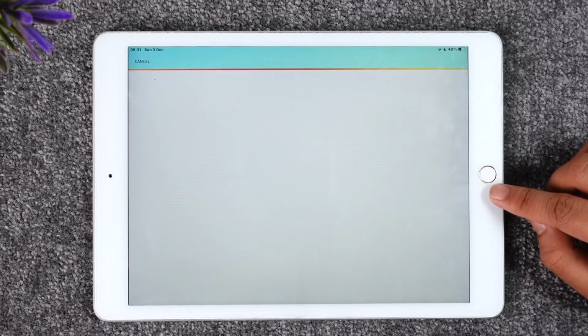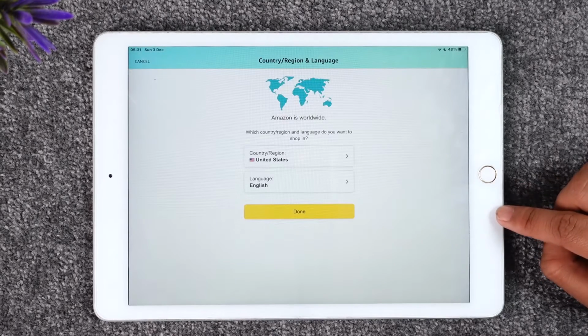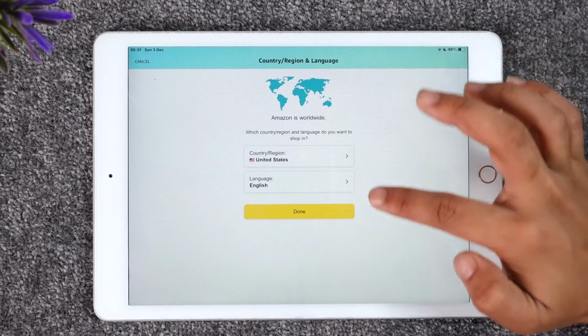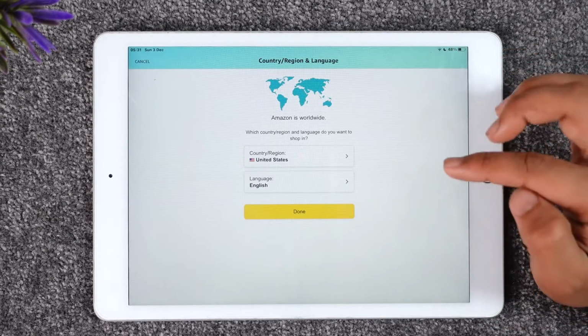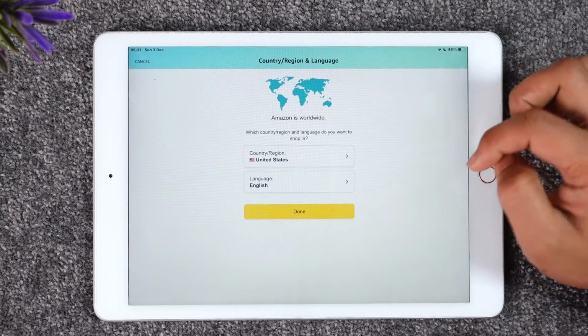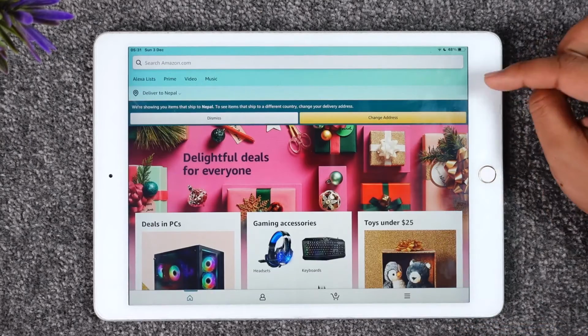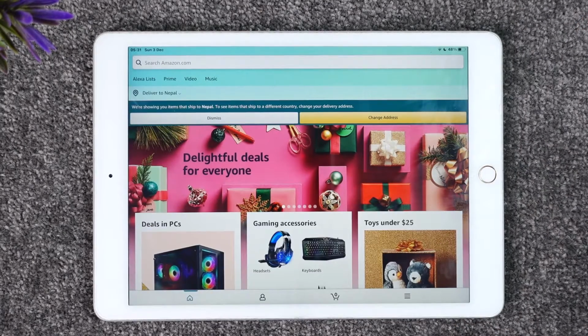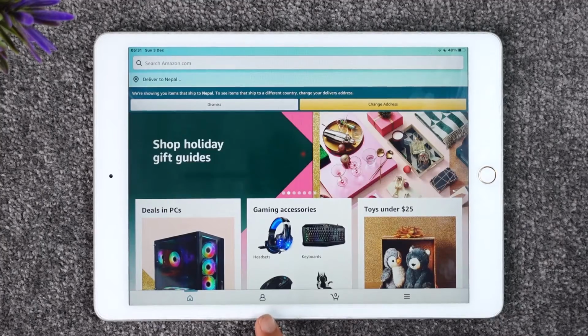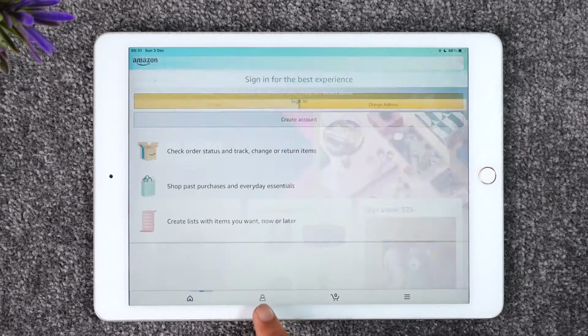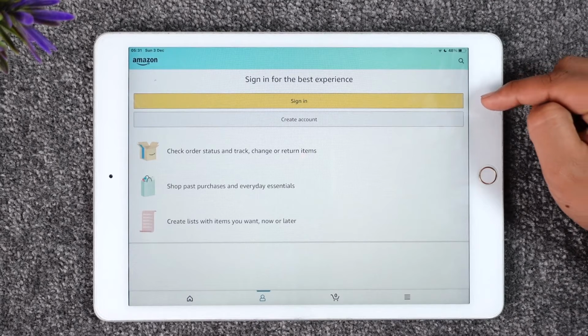And once you launch the Amazon app, you're going to be able to see this type of interface, of course, where you can select your country or region and the language that you wish to set for the Amazon app. And now you can tap the continue option here. As you do that, on this page you should be able to see a couple of details, but if you look right here, you'll find a little profile icon, so you can just tap on this profile icon here and it will ask you to sign in or create an account.